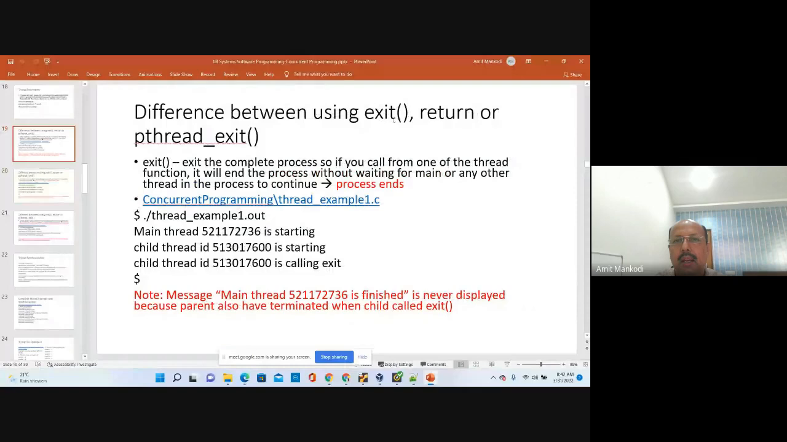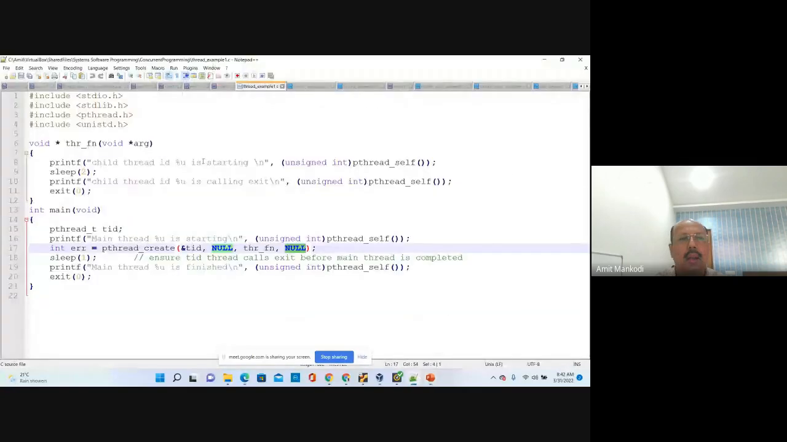We'll take a look at an example of each one of them. So let us first start with the exit command, right? In this case, we have the main thread, which is the number that will be displayed here.